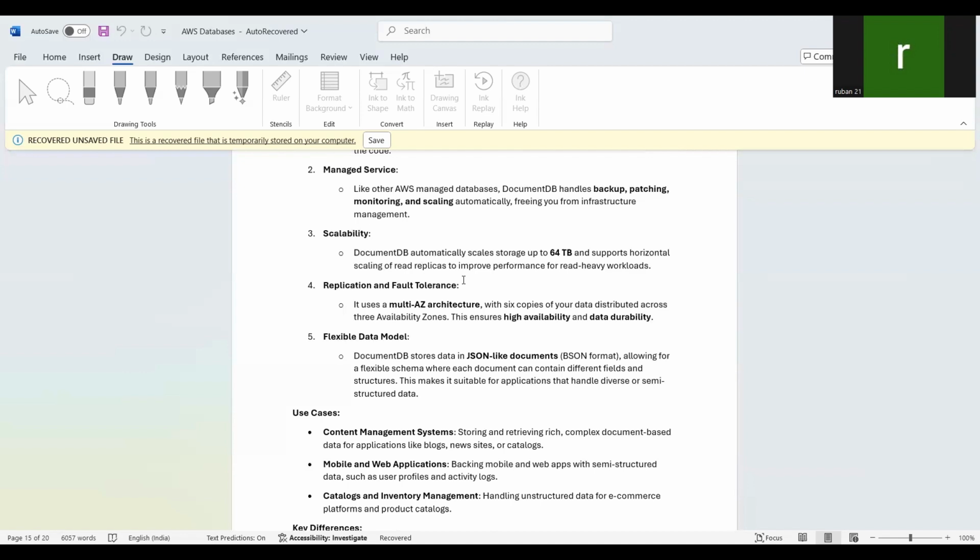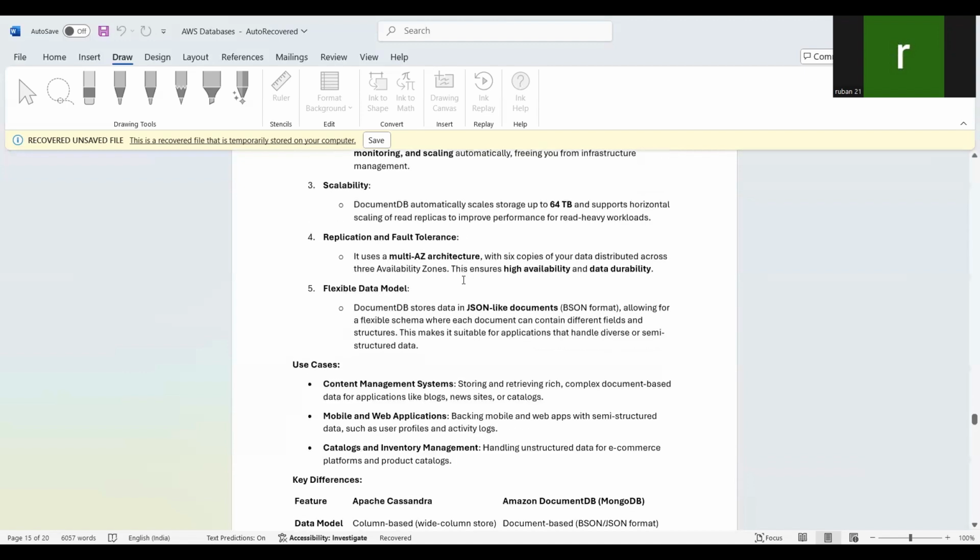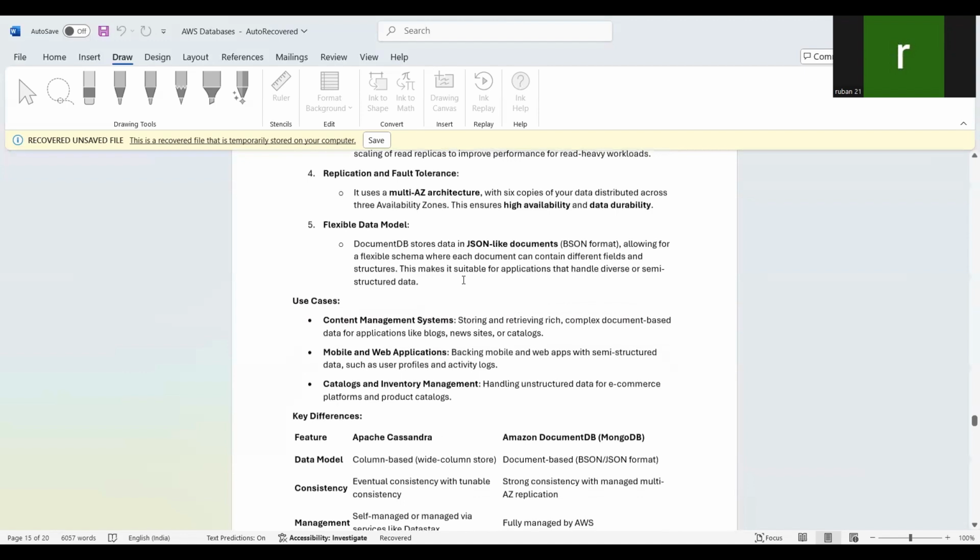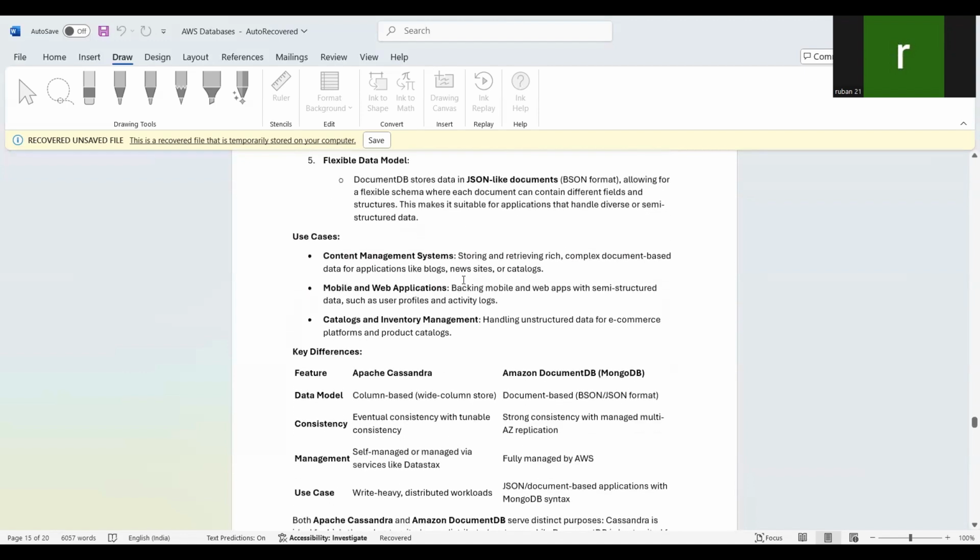Flexibility and data model. DocumentDB stores data in JSON-like documents, allowing for a flexible schema where each document can contain different fields and structures. This makes it suitable for applications that handle diverse or semi-structured data. Now the use cases.